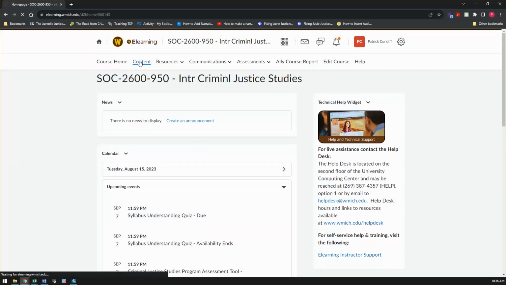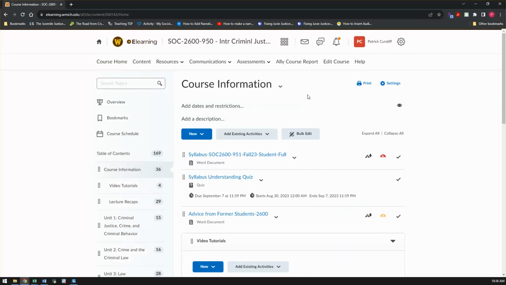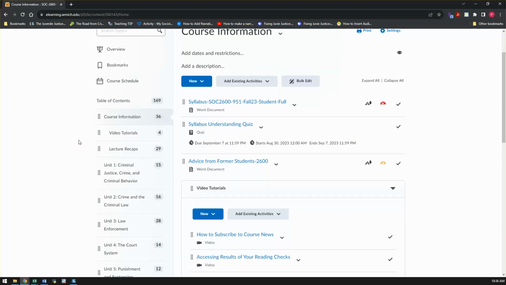The next tab that you want to explore is the Content tab. On the Content tab, it's broken up into a variety of different units. The first of which contains our course information. That's where you'll find things like the syllabus. Another important piece of information I like to direct students to is advice from former students. At the end of each semester, I like to get their best piece of advice for things they've learned along the way, what stood out to them as something they wish they would have known or wish they would have paid more attention to and had more success with.